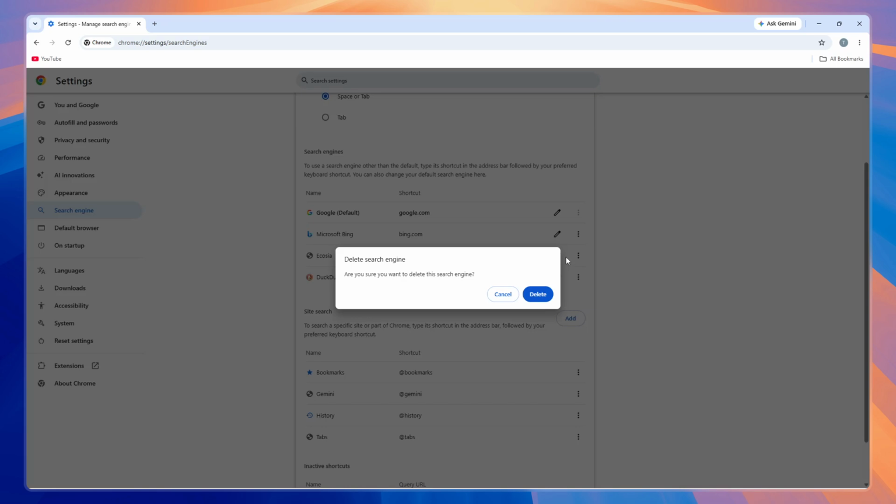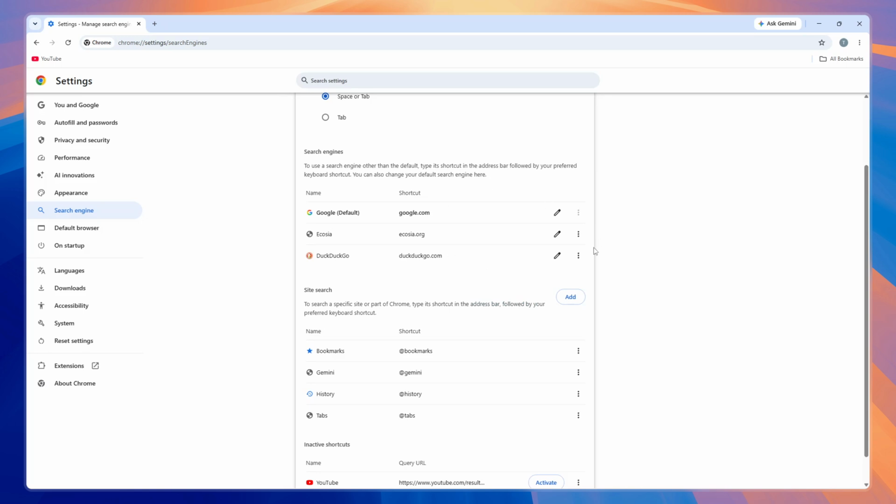This action will prompt Chrome to ask for confirmation before removing Bing completely from your browser. A confirmation message will appear on your screen asking if you're sure you want to delete this search engine. Simply click Delete one more time to confirm your choice. And that's it. You've successfully removed Bing from Chrome and restored Google as your default search engine. Your browser will now use Google for all searches, and Bing won't interfere anymore.